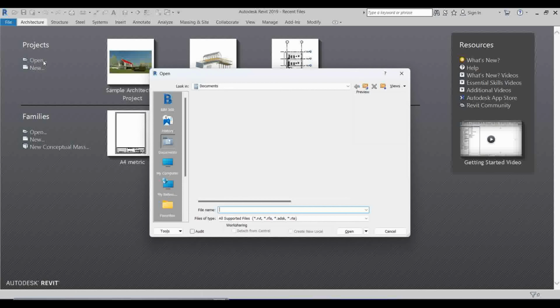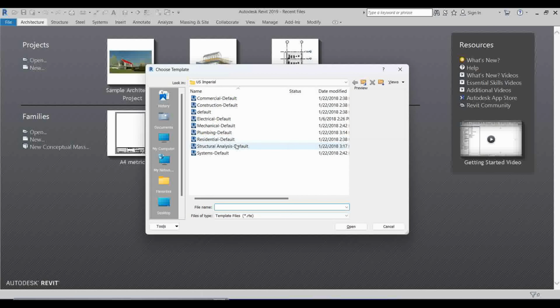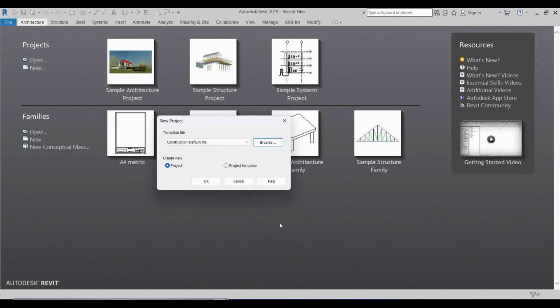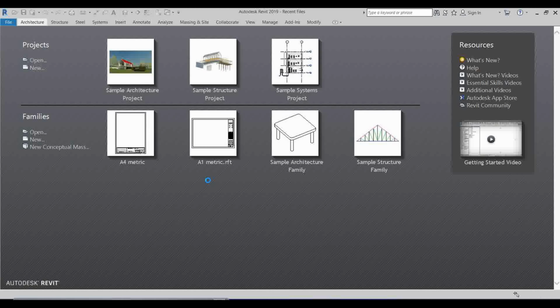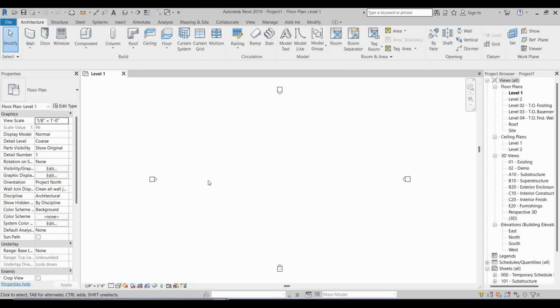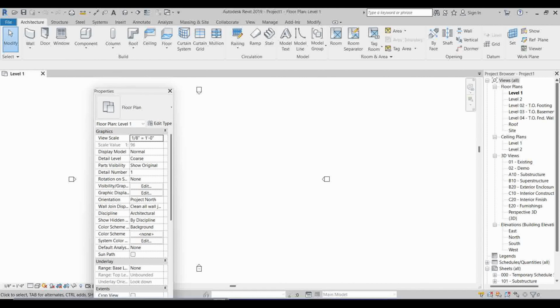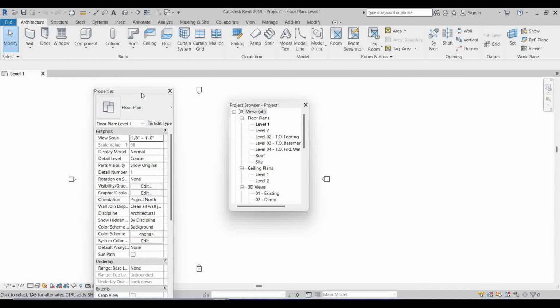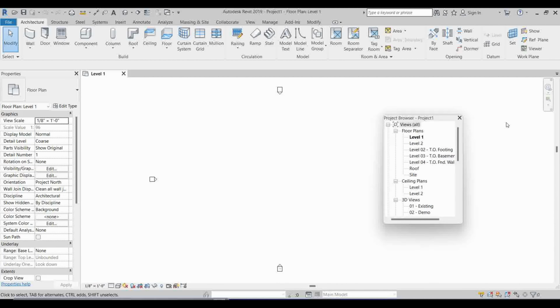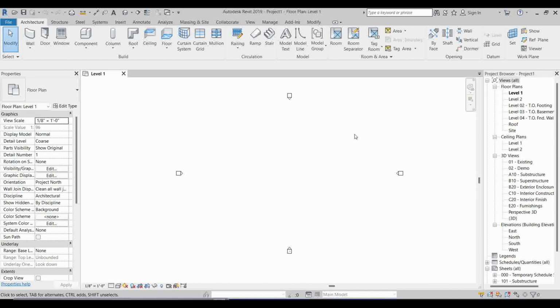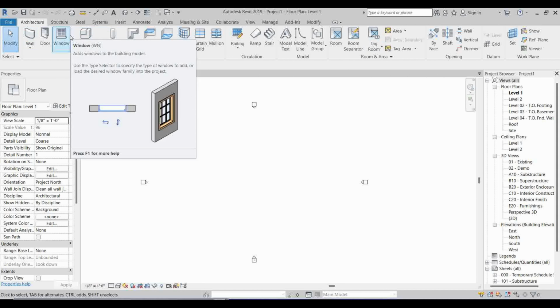For open, if you have already created a project, just go to browse, select construction default, and open, and just click OK. After a few seconds of opening the Revit interface, you will see two browsers, that is the project template and the project browser. We will learn each and everything in detail in the first video, so that we can work easily on our next upcoming project.